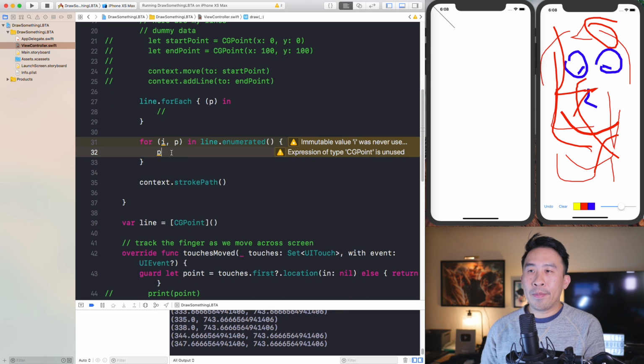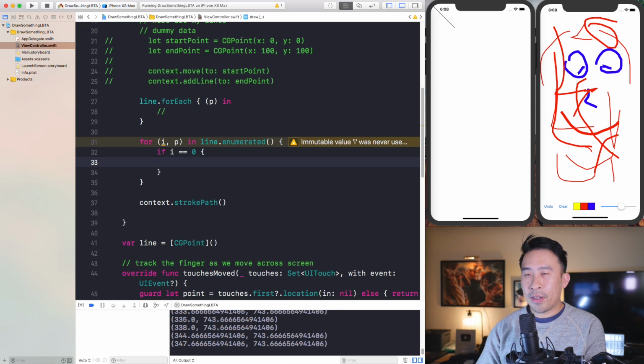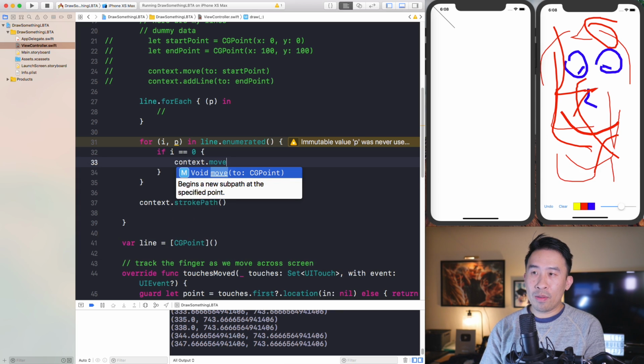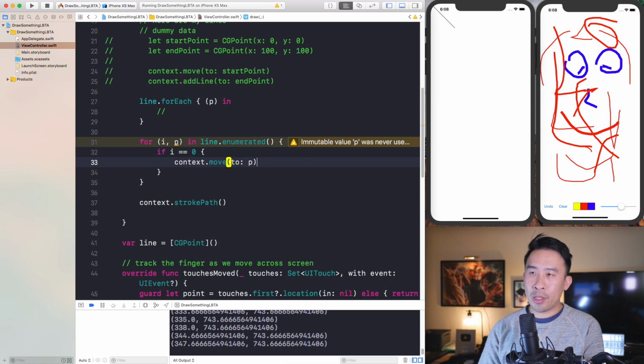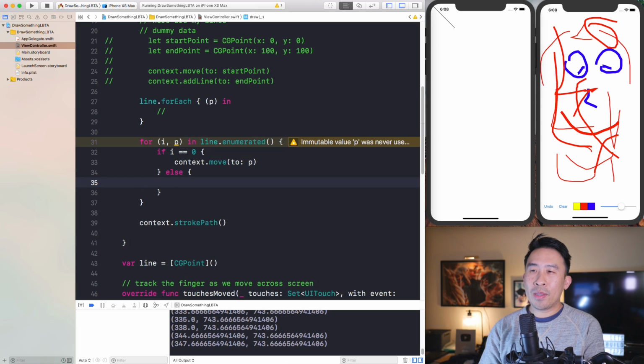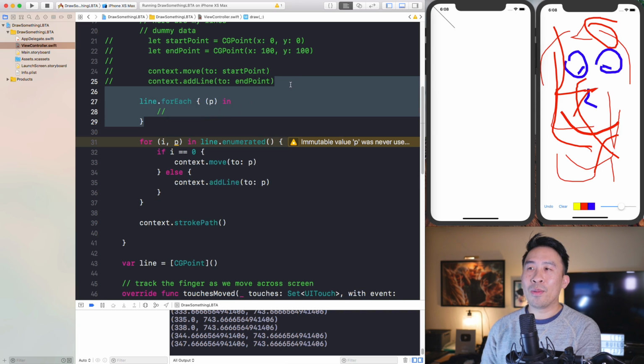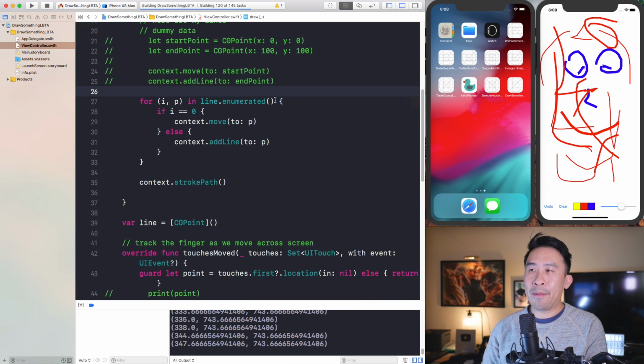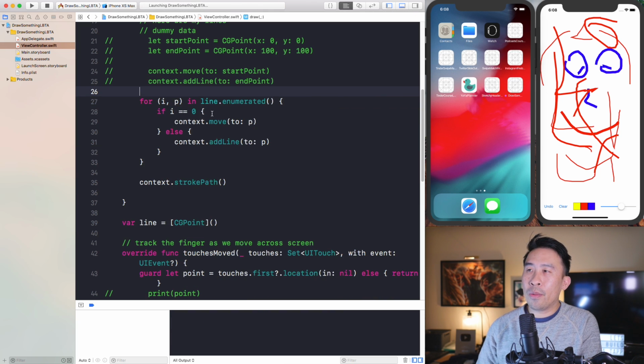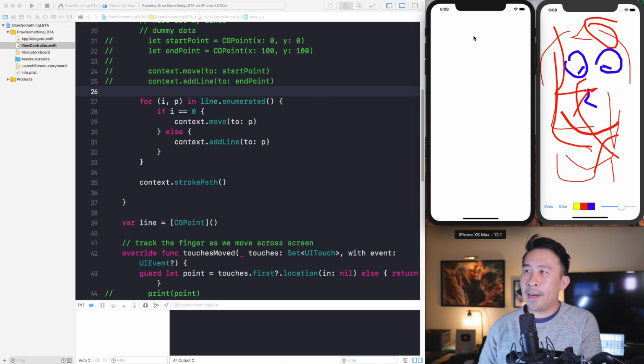And inside of here, I really want to check if the index is 0. This is the very first point of my line, right? I'm going to say context.move(to:) to begin my line, and I'm just going to move to the first point. Otherwise, we are going to say context.addLine(to:) with the next point p here. So we don't really want to use the forEach. I'll just wipe that out. With this bit of code, we'll run this inside of the simulator right here, and as I drag down like this, we should be able to see something.